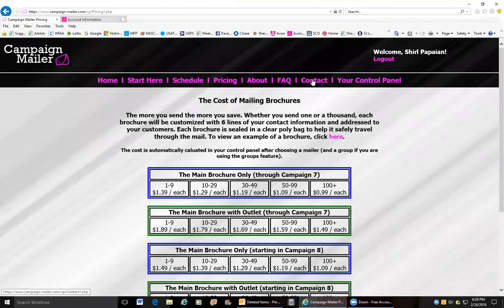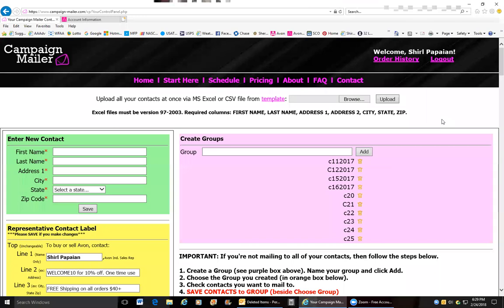Okay, so let's see. We're going to go to our control panel. Now, I'm going to be real careful here because I don't want people to see my customers' contact information, because all of their home addresses are in here. So I've created a couple of fake names at the very top so that I can show you how this works. So you've created your account. This green box over here, you're going to start adding your customers' information.